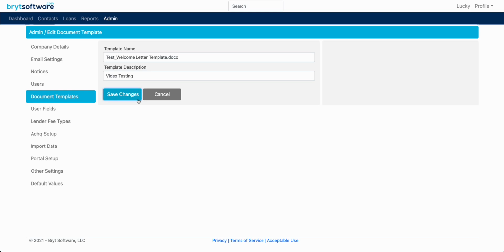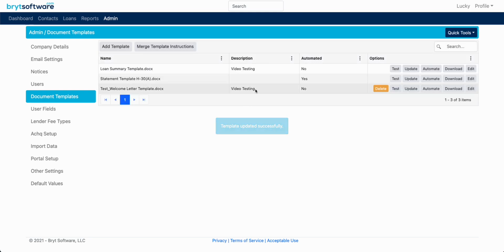Let's just click save changes, and here we'll see that the description for that template that we edited says video testing, and then that test underscore was added to the start of that document template name. So that pretty much covers what the buttons provide.